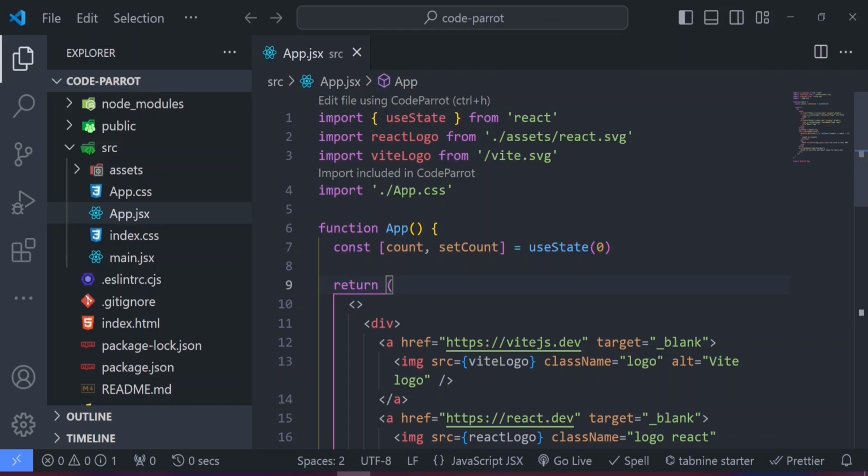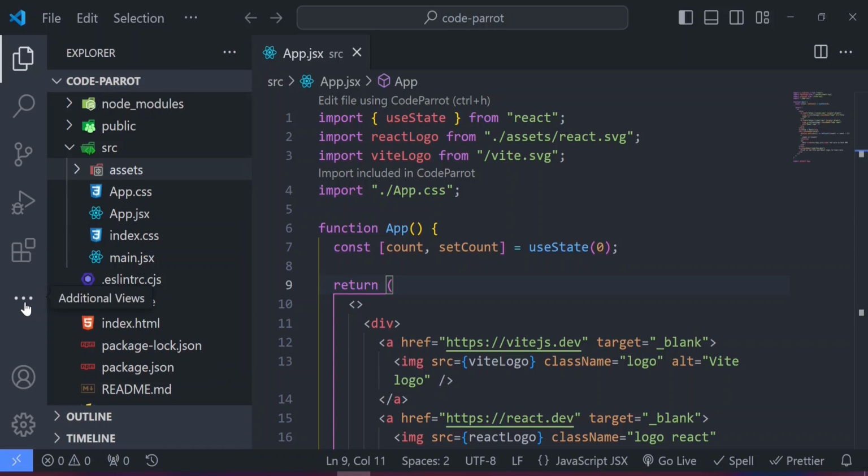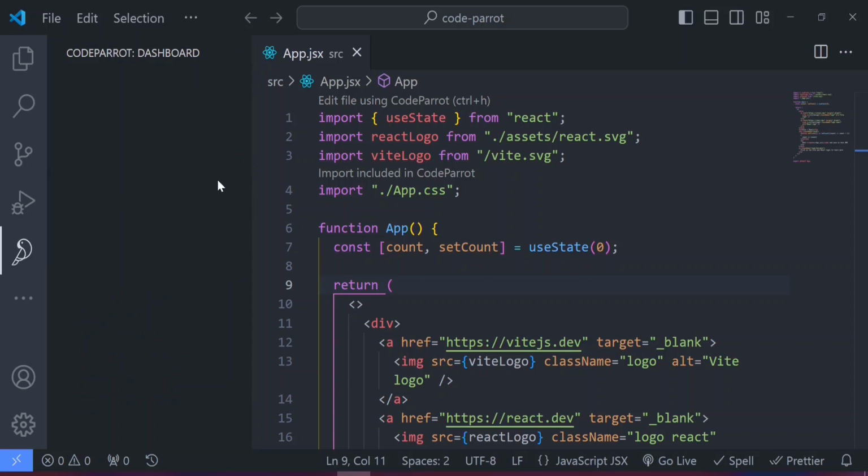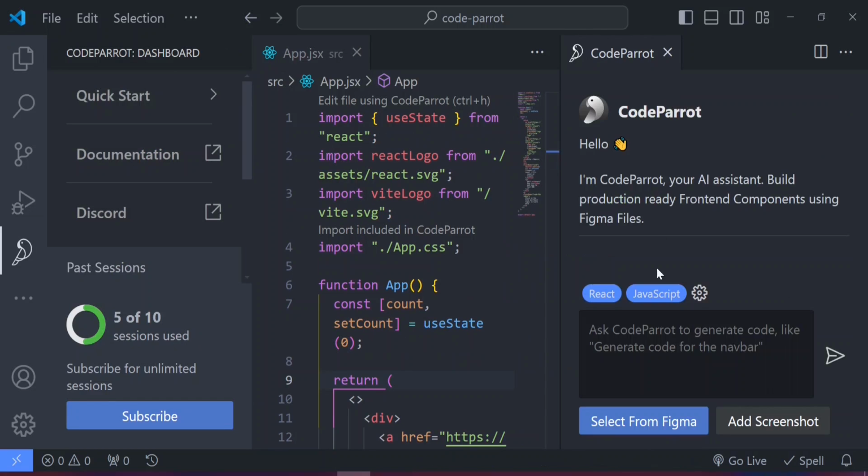So let's head back to our Visual Studio Code project and open up the Code Parrot extension. To do that, we can click on the additional views icon over here, and as you can see, there is the list of other extensions already installed on this Visual Studio Code project, and among them is Code Parrot. So all I need to do is click on Code Parrot, and a new tab gets opened up.